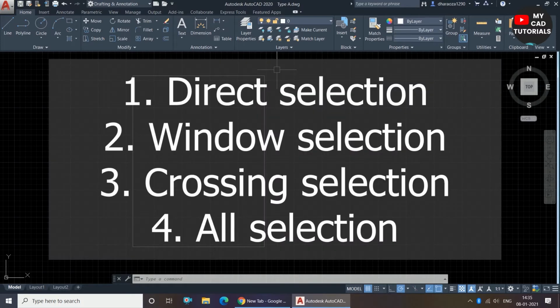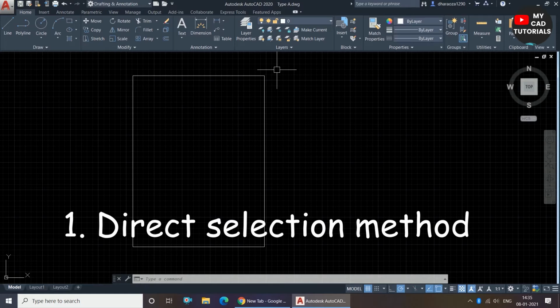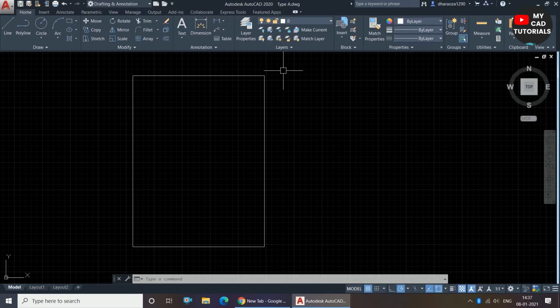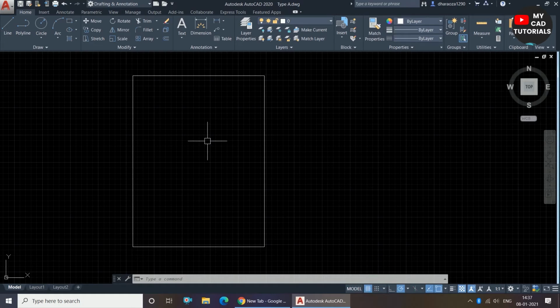There are 4 selection methods available in AutoCAD. The first one is the direct selection method. When we want to select only one single object, we can use the direct selection method. By simply clicking on some part of the object with the cursor, we can directly select the object. I am selecting these lines by the direct selection method. We just click on the object or line that we want to select. So I am just clicking on the line. So this is the direct selection method.